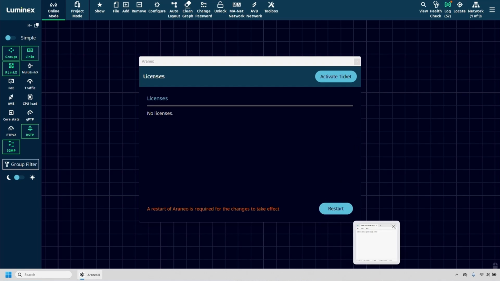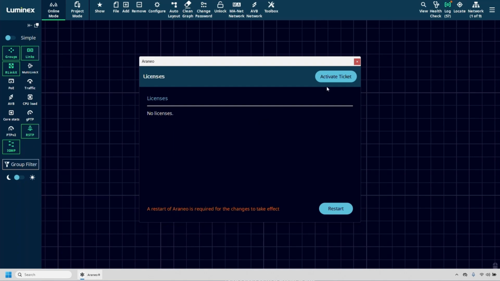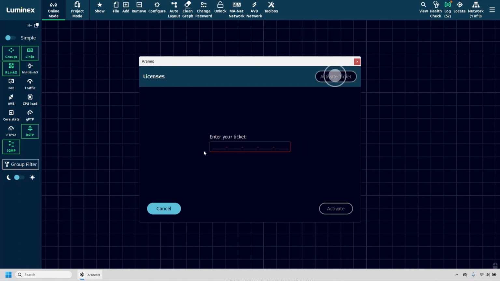To activate your license on a computer again, make sure that you are connected to the internet. Go to the same license menu, press Activate Ticket, enter the license key, and press Activate.